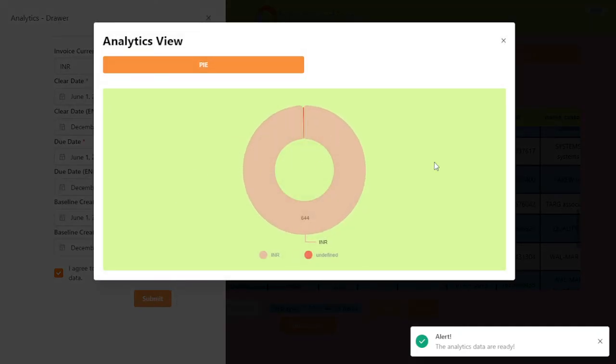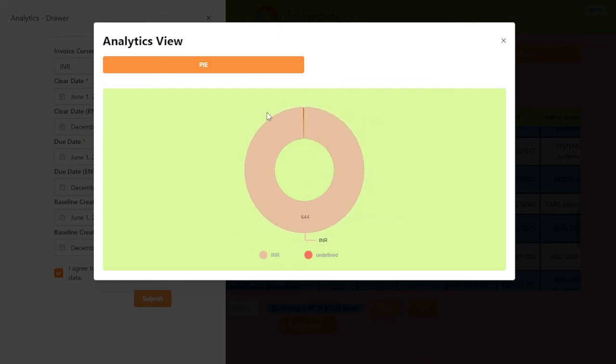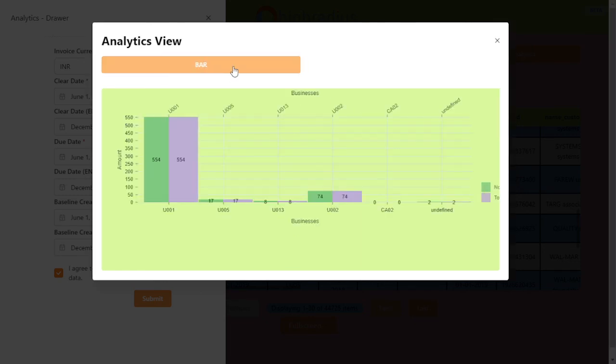See, I get this data. I get it in pie format. First of all, it is a comparison of the invoice currencies. So as of now, all of the currencies are in INR, Indian rupees. So it shows that the maximum of the pie chart has been occupied by INR currency. Nothing special.